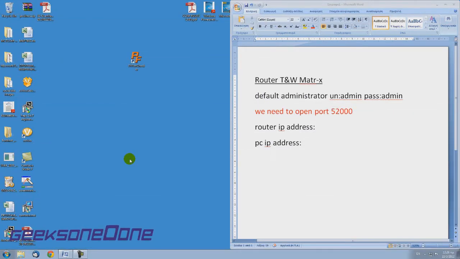In this video we are going to see how to open a specific port from the router's interface. For this first example we will use the TNW Matr-x router, and let's say we need to open port 52000. The information that we need before we begin is the router's IP address and the PC IP address.